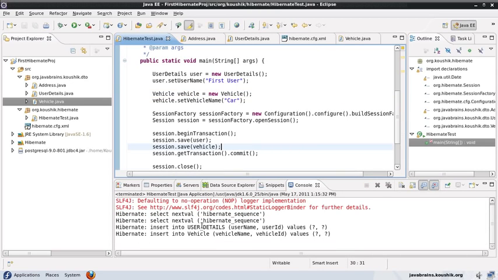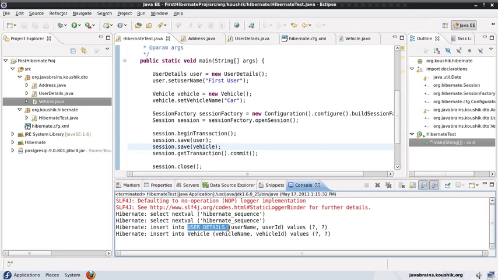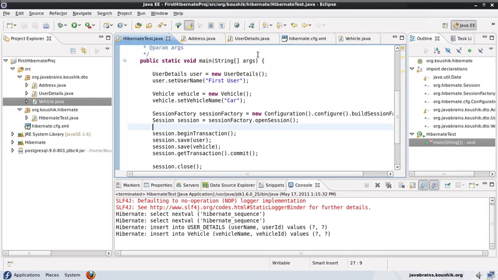Okay, so here you can see it's done an insert to user details table, it's done an insert to vehicle table. The vehicle table is something that's created newly now. The user details table has username and user ID. The vehicle table has vehicle name and vehicle ID. So these are two independent entities with no relation to each other. You can have any number of entities as you want. You just have to mark them as entities, and then if you do a session.save of objects of that entity, it's going to create tables and then insert them.